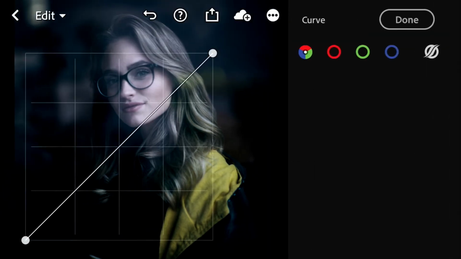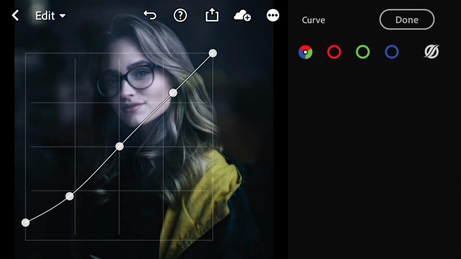Next, we'll go over to the contrast curve, which you can find in the top right corner. And make sure you create exactly what we do in our curve section. So lift up the left bottom dot a little bit and then create the rest of the dots like we do in the screen.